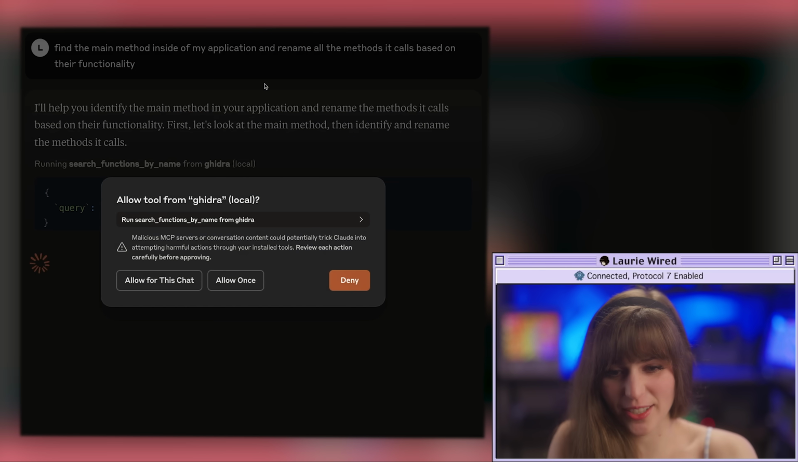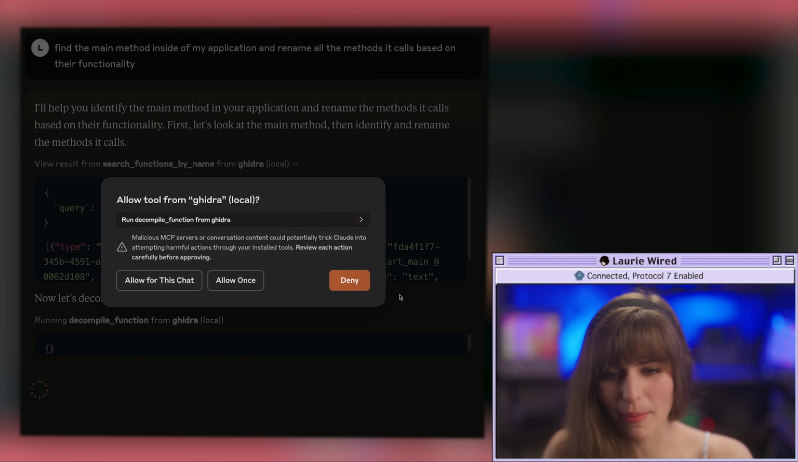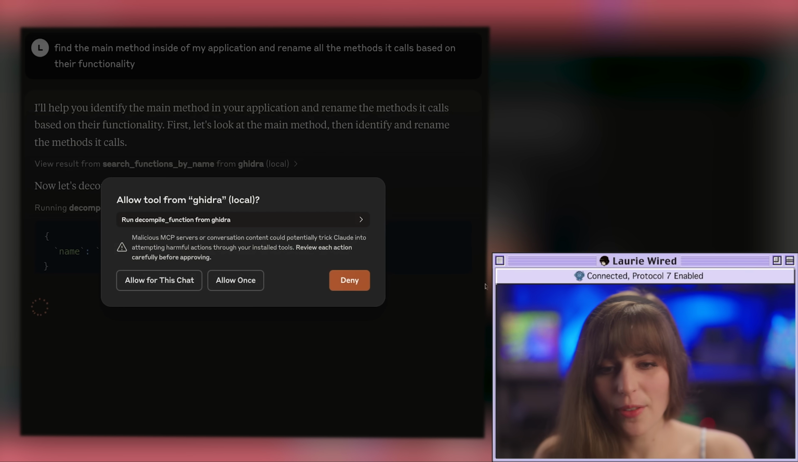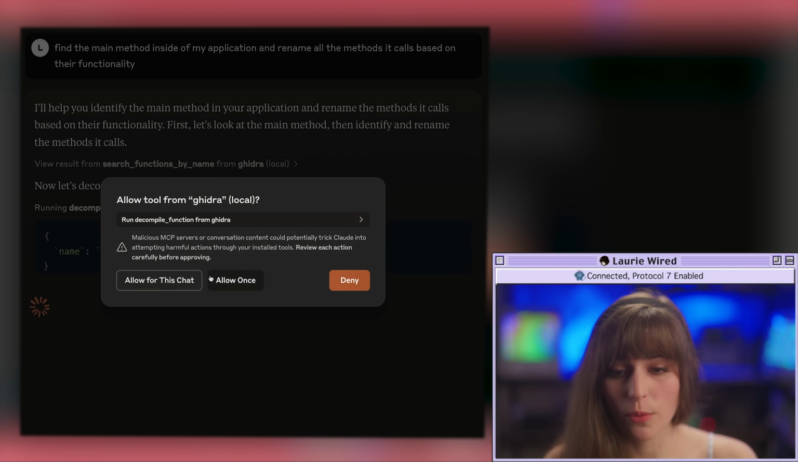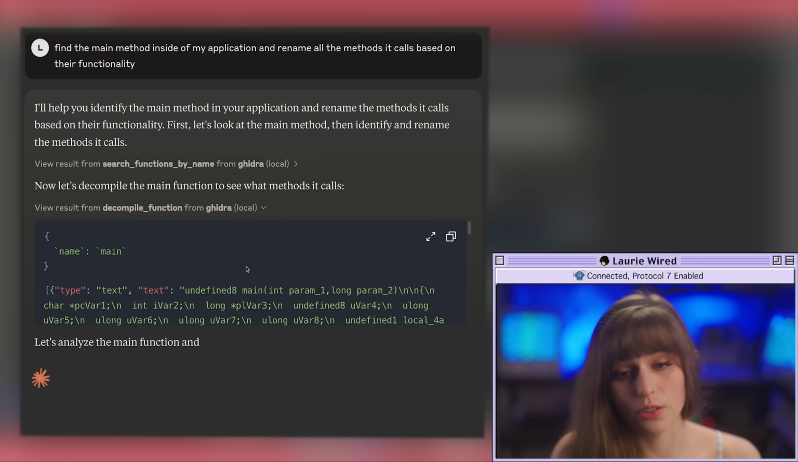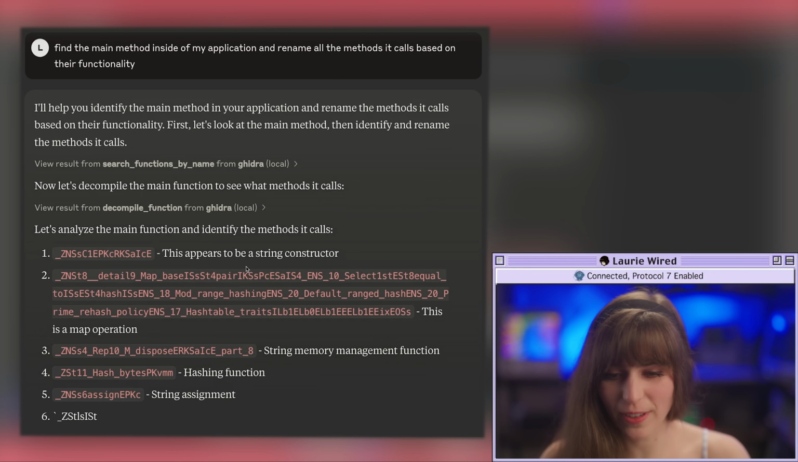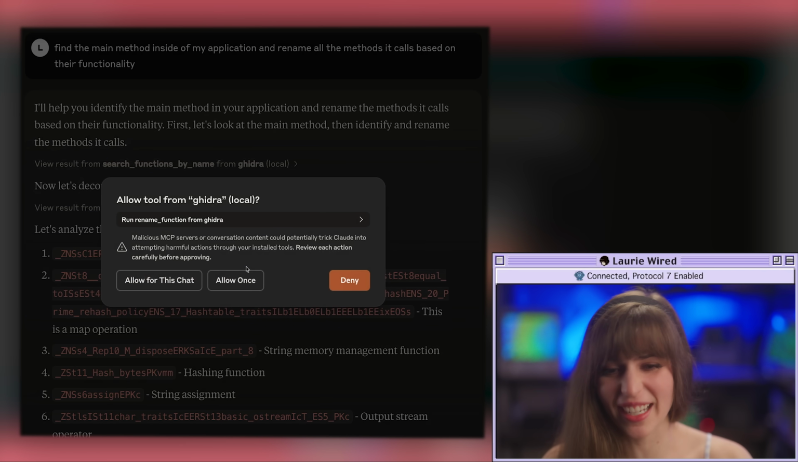Alright, first it's going to try to find the main method. I'm going to allow it to use that tool in the background. And now that it has the main method it found, it wants to decompile it to see what it's doing, to see what methods it's actually calling. And there was the code, you could see that happening. And it's found all of the methods inside of this.